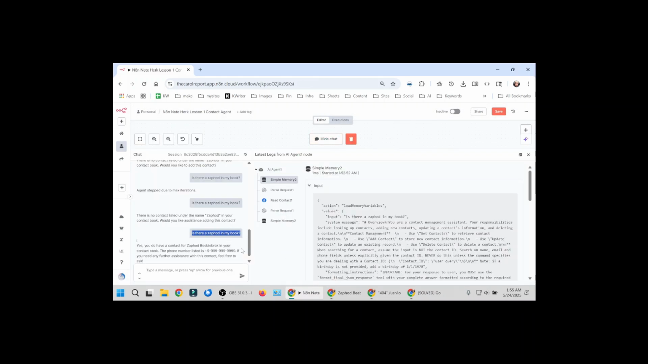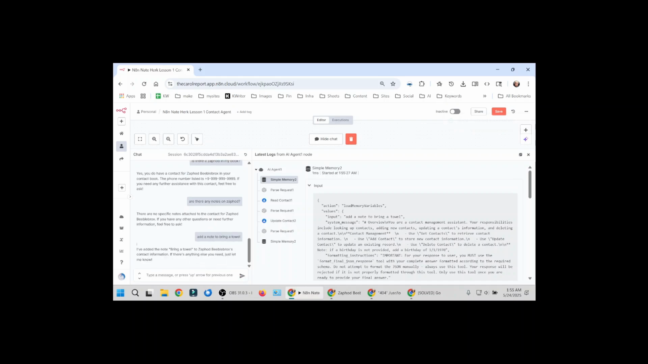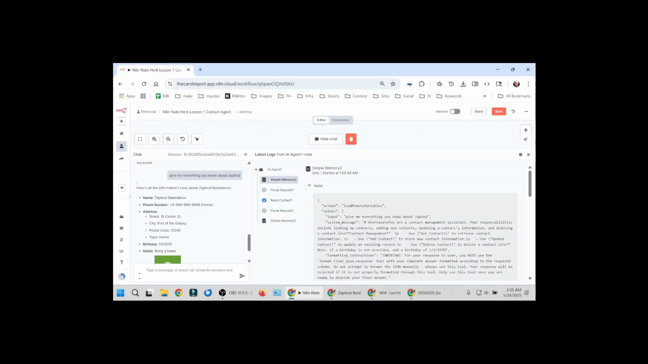Is there a Zaphod in my book? Yes, you do have Zaphod. The phone number is listed. Are there any notes on Zaphod? There are no specific notes in the contact for Zaphod. Add a note to bring a towel. I've added the note bring a towel to Zaphod Beeblebrox's contact information. Give me everything you know about Zaphod. Zaphod, phone number, city, postal, birthday, notes, bring a towel. Very nice. Okay, so now let's delete a record and then create one.